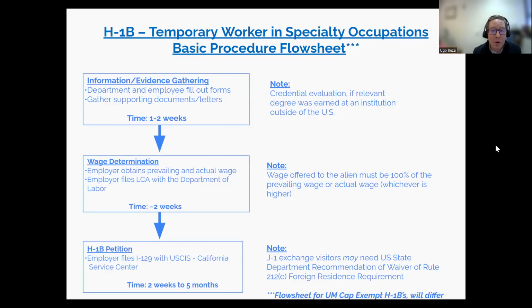If we file with premium processing at an additional filing fee cost of $2,500, then we will have a response within 15 days of filing that petition. So that's why it says 2 weeks to 5 months. Now, just quickly to mention a couple things, the fees.